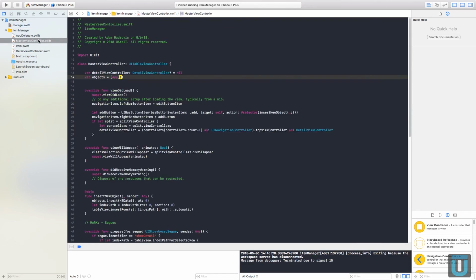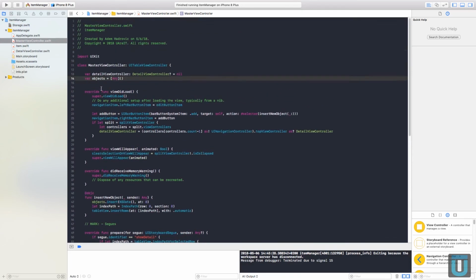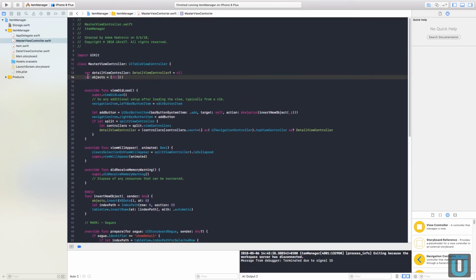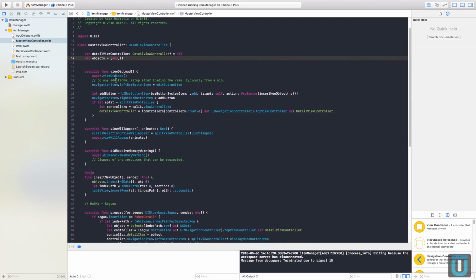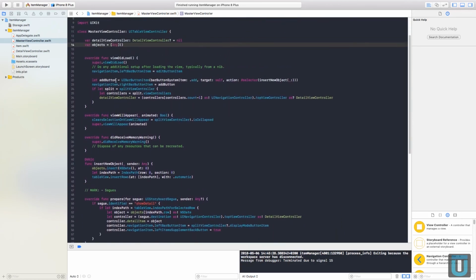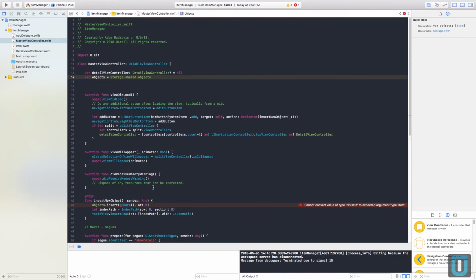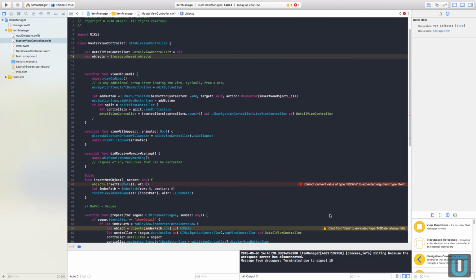So the next thing we're going to do is replace everywhere where we have objects for the static array. Well, it's not static, but I mean for this default array. We're going to change that to use our shared storage. So I replace objects with our shared storage objects array. So notice here now there's errors because, well, item's not a date and it's date anymore. So we have to change all these.